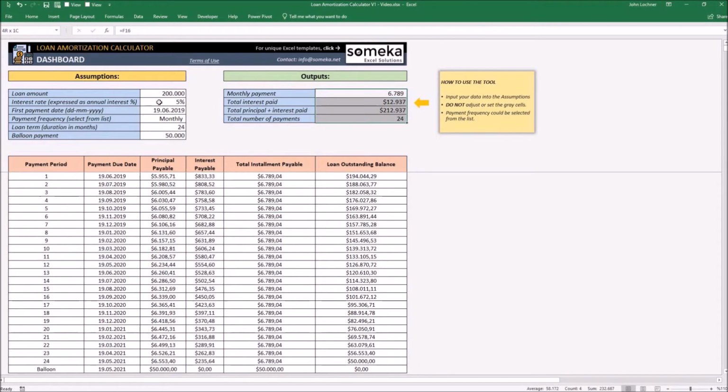And as you see, once we type in all the data in the assumptions, we can get the results in the output part.